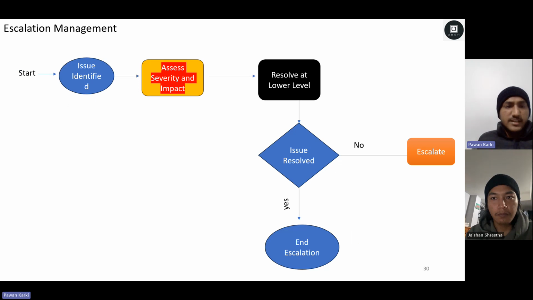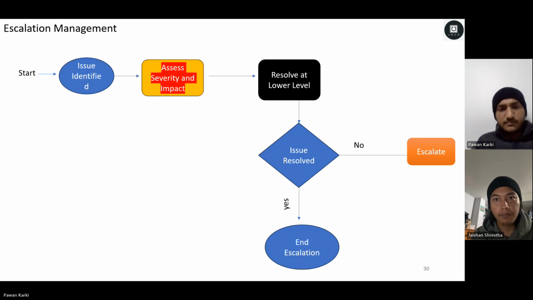And let's move to the escalation management. With the start, we have to identify the issue. After that, we have to assess the severity and the impact. And before resolving at the high level, we have to resolve at the lower level. And after that, if the issue is resolved, we have to end the escalation. If the issue is not resolved, we have to keep escalating.